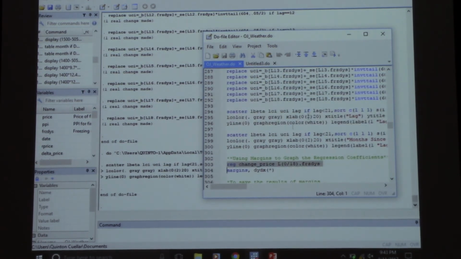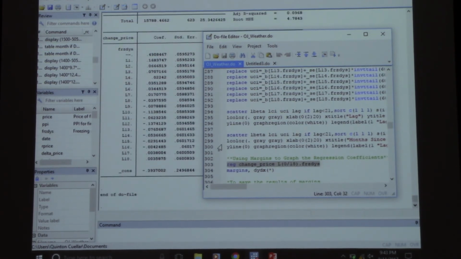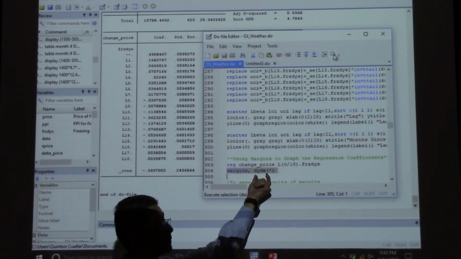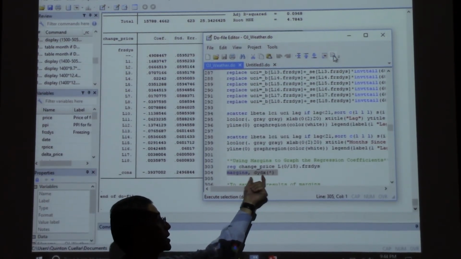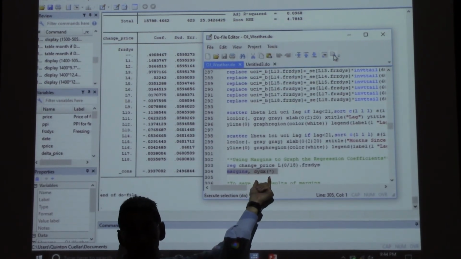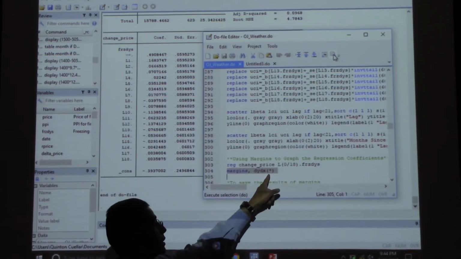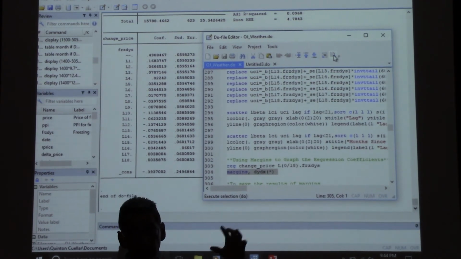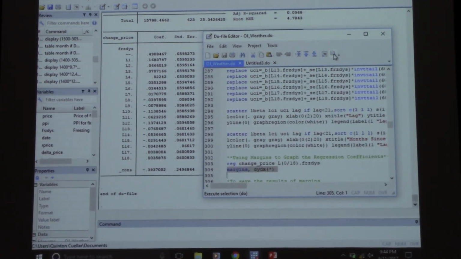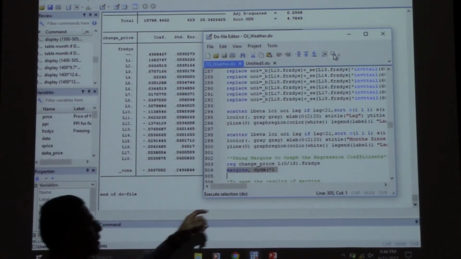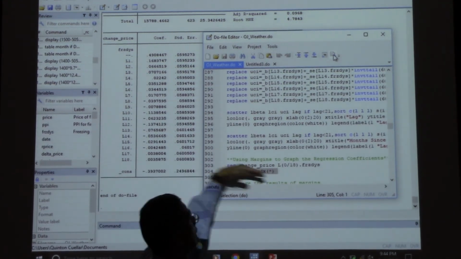Remember that margins is a post-regression command. So there's our regression, and I'm going to use the command margins, comma, dydx, and dydx tells it not to do a prediction, but to just give me the coefficients. So dydx are the coefficients. Star means give me all of them. If we had wanted just one or two, we could have specified those. But putting the star in there says, give me all of the coefficients.